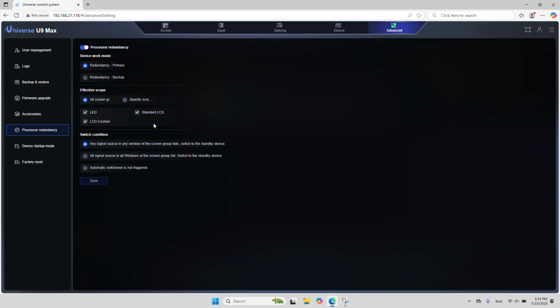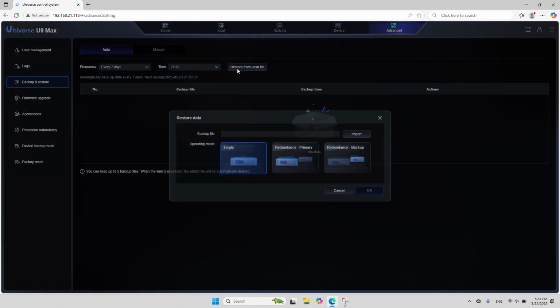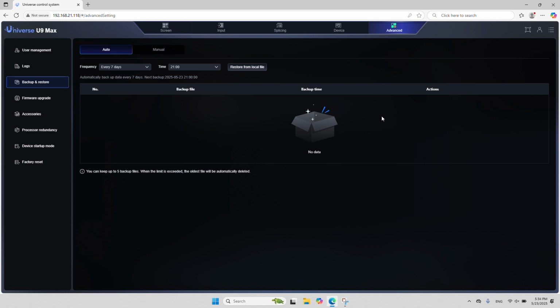Next, for backup and restore, you can enable automatic backup, choosing the desired backup frequency and time. To restore from a local file, click Restore from Local File. Import your backup, and select the device type: single, redundancy primary, or backup. Tip: a maximum of 5 backup files can be stored. Older ones are deleted automatically.